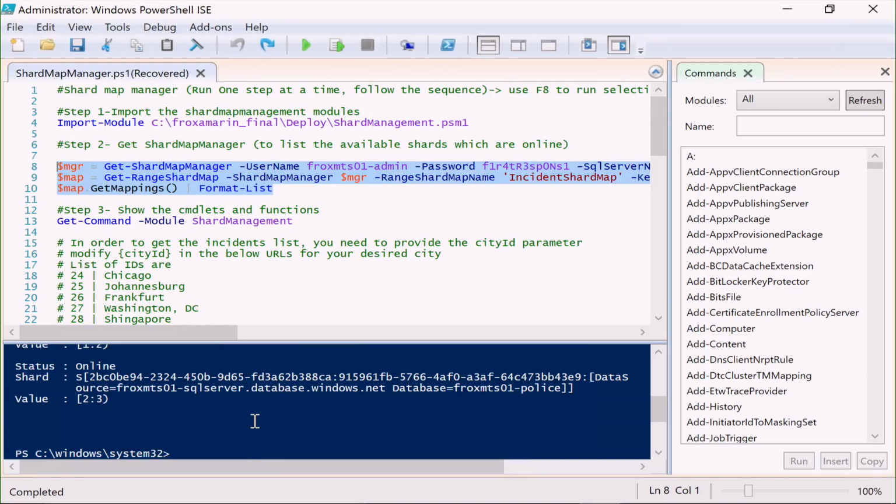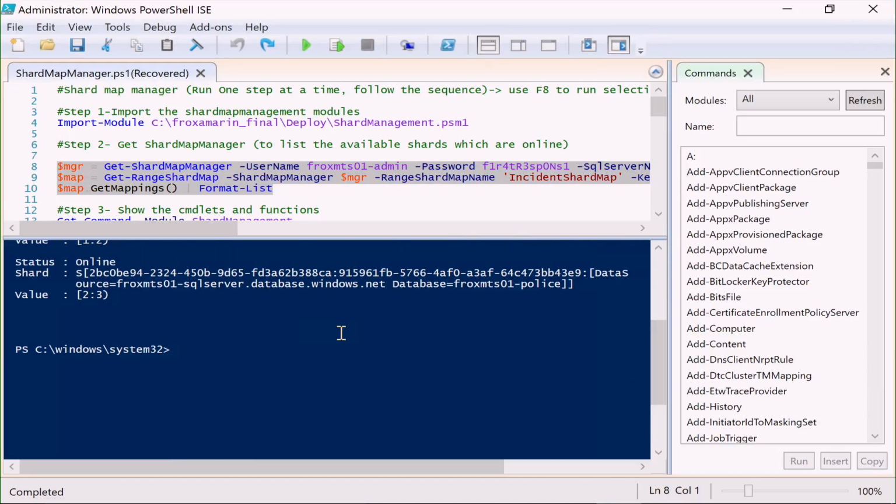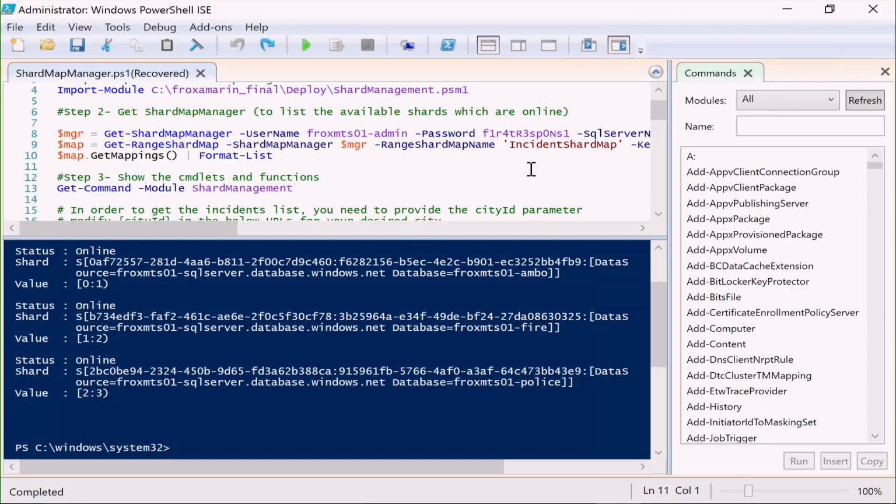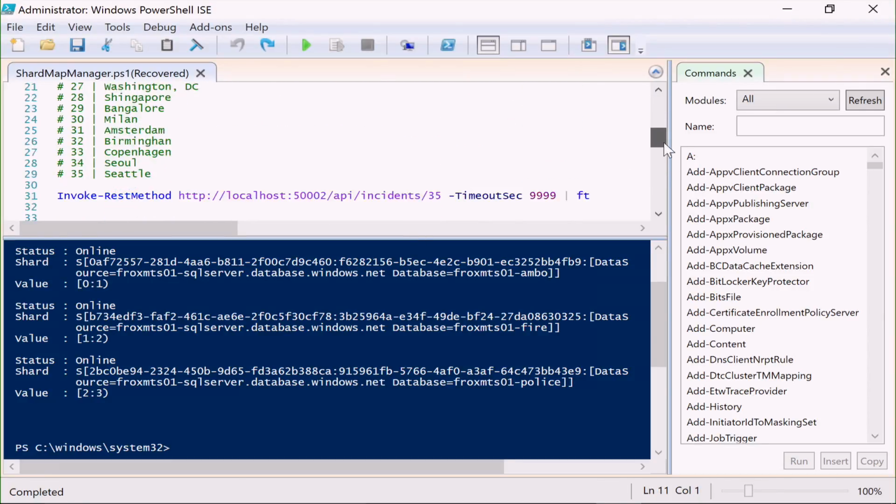Brilliant. Now, let me just show you the rest of the things. I can see that I have 3 shards, correct? One for ambulance, one for fire, and the other one for the police. Right? So we're good. All 3 shards are responding. We are in good shape, and now we're going to invoke this REST API endpoint.